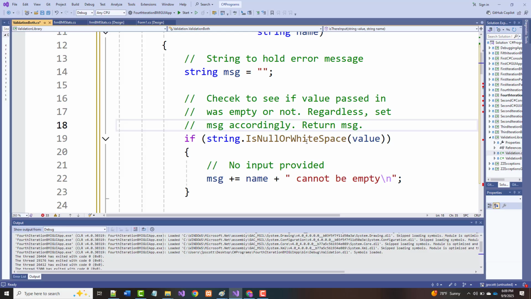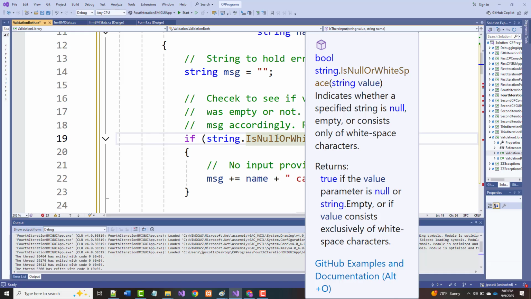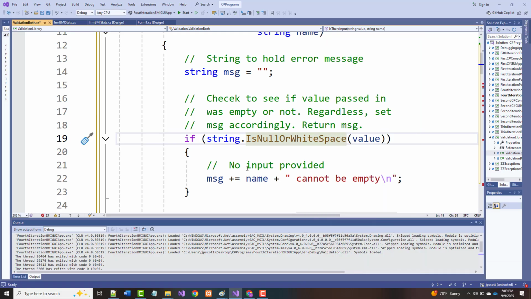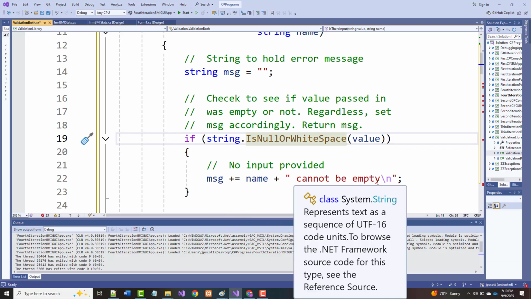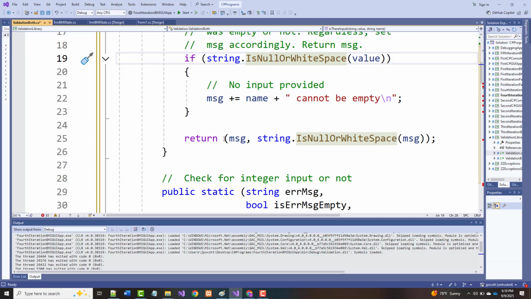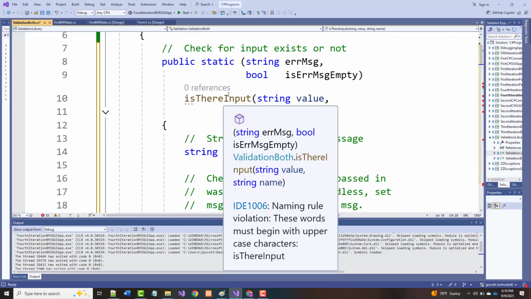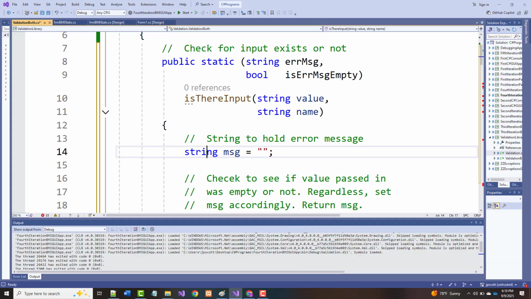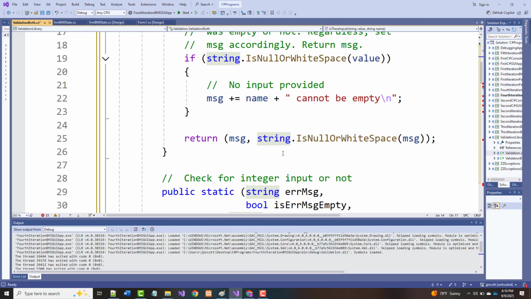Here. So we're checking here to see if there's anything passed into that value. If it indeed was empty, there was no input provided. So we'll say, for example, height cannot be empty or weight cannot be empty. If there was something provided, the if won't be true. So we'll just return the message which we initially set to nothing right there. We'll also check to see whether or not that message is empty or that message is not empty. So that's what we're doing right here.